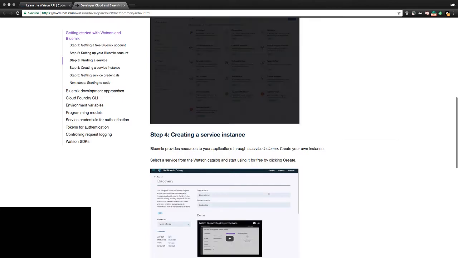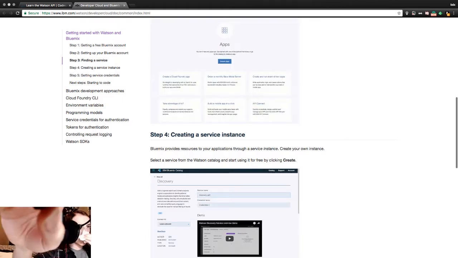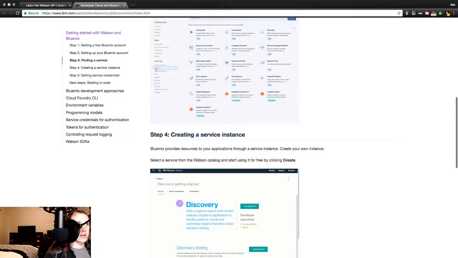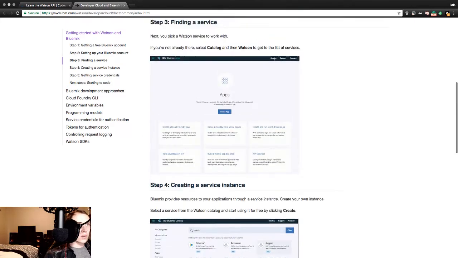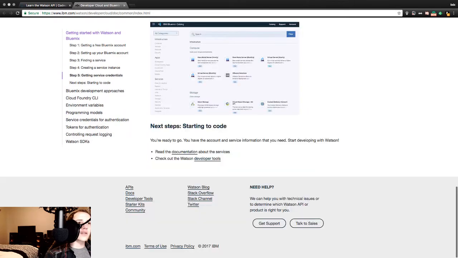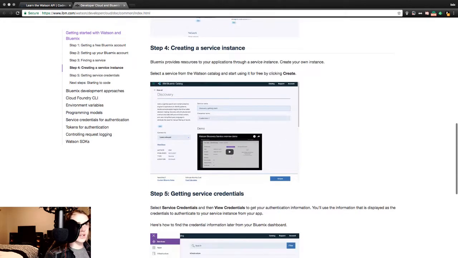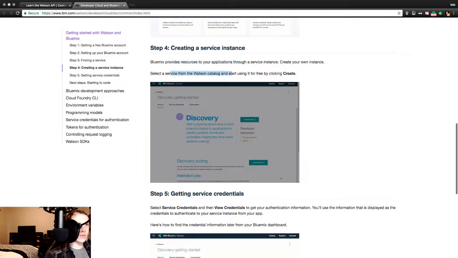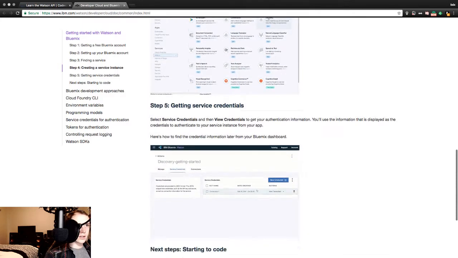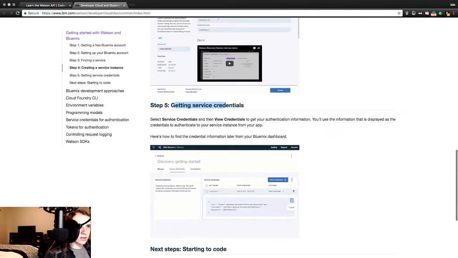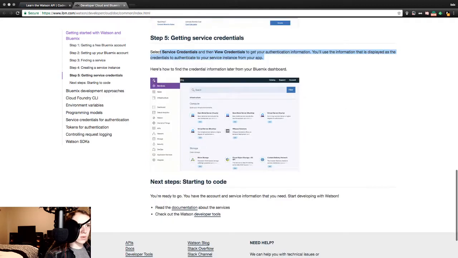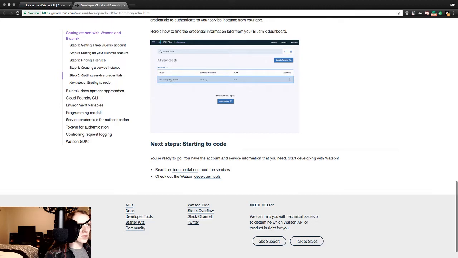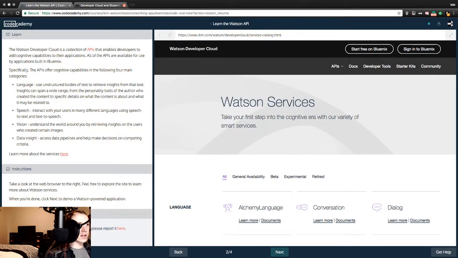All right. We're mostly good. As good as we're ever going to get, at least. So, something about finding a service. How many steps are there? Okay, 4 steps. Creating a service instance. Bluemix provides resources. Selecting a service from the catalog. Getting service credentials. Okay, so they walk us through piecing it all together. Good to know. Let's go ahead and close out of that.